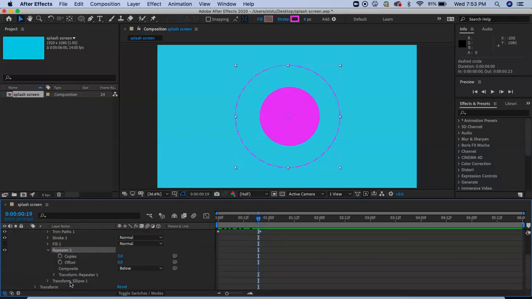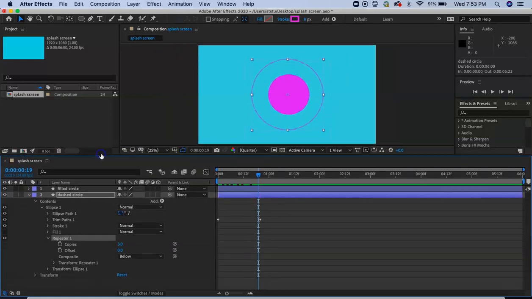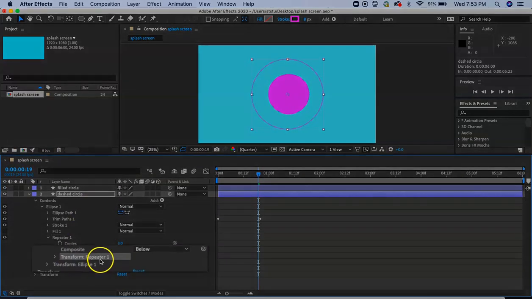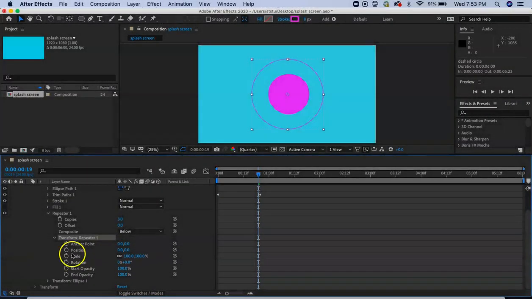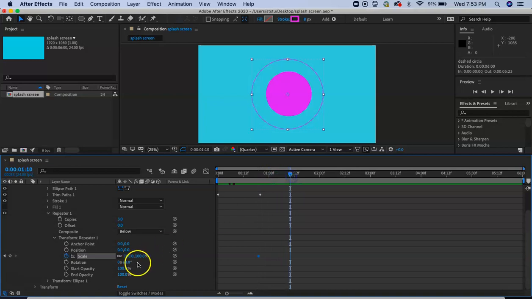So I'm coming back down to the repeater. There we go. All right, and then I need to make sure you're on the transform repeater. You are not on transform ellipse, you're on transform repeater. And we're going to scale it at 100%. So it's starting right here. So this scrubber has to be right when that circle ends. And then we're going to pull it out like another few frames, about this. And you're going to scale this up. Oh, there's my repeaters, until they are out of the frame.